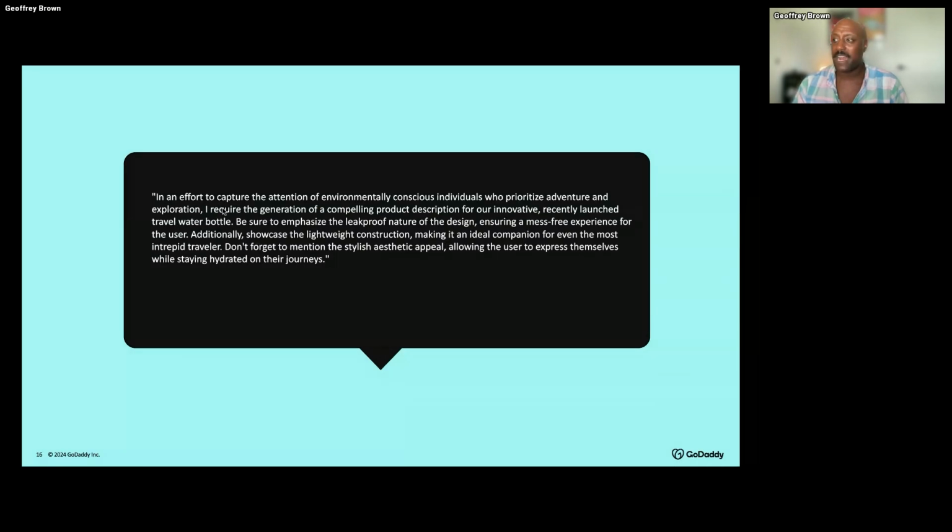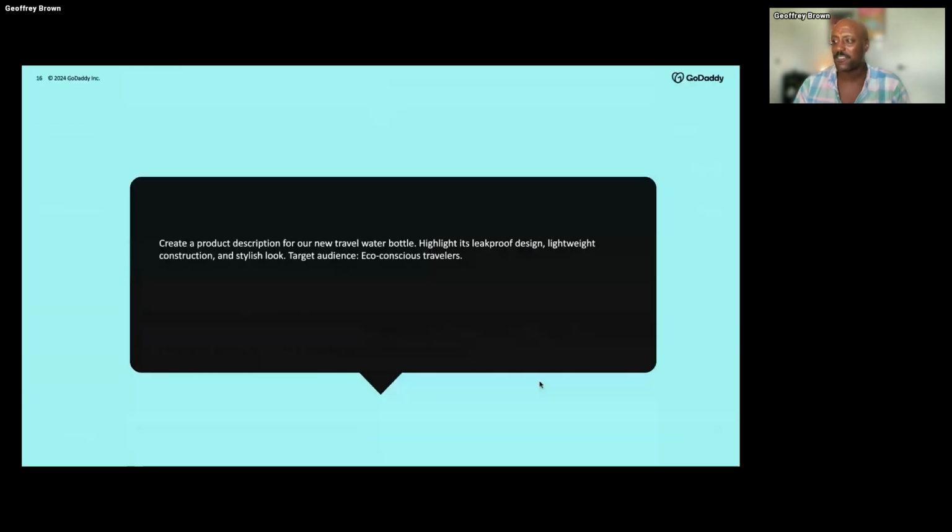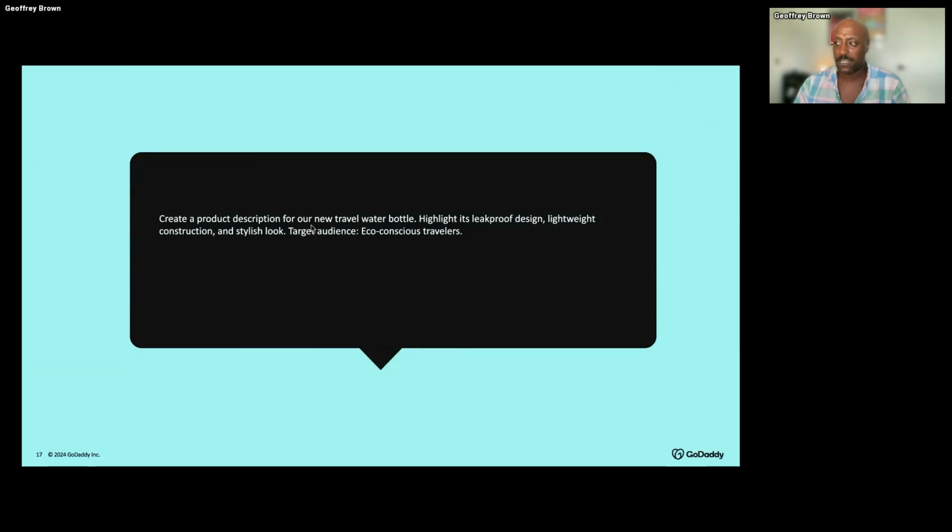And this is just another example. This is just a lot, an effort to capture the attention of environmentally conscious individuals who prioritize adventure and exploration. This is a lot, and sometimes we don't need to hear all of that. You really just want to make sure it's simple and straightforward. Create a product description for a new travel water bottle. Highlight its leak-proof design, lightweight construction, and stylish look. Target audience: eco-conscious travelers.